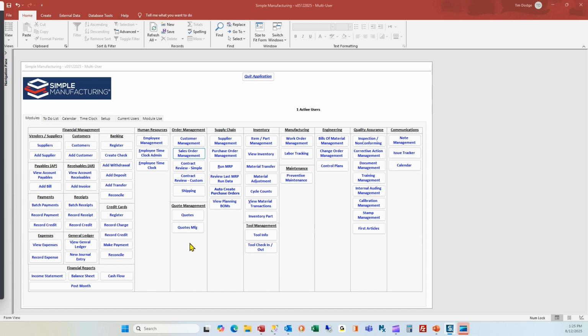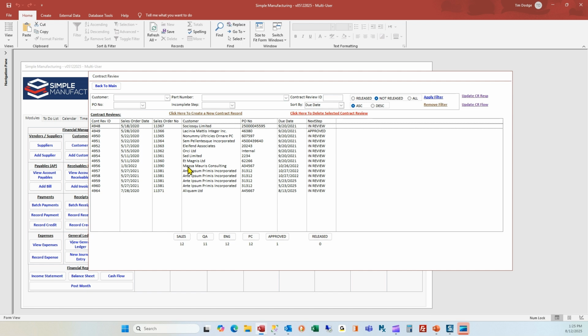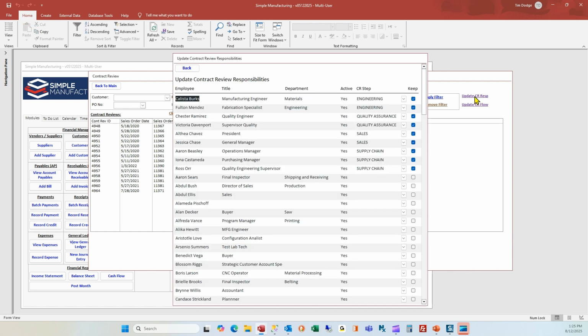First, a few setup steps for contract review. In Simple Manufacturing, our approach is accountability. And to that extent, each employee who is responsible for a functional group review of a contract or customer purchase order is identified. The employee is selected, and the functional group they are responsible for is identified. For this demonstration, we have 4 basic functional groups: sales, quality assurance, engineering, and supply chain. Updating the contract review responsibilities is as simple as removing, changing, or adding employees over time.